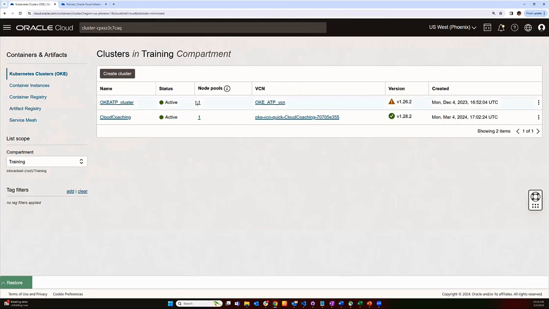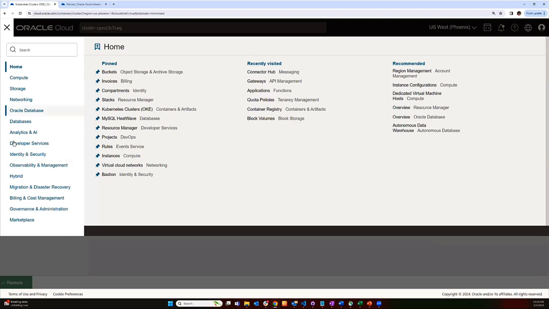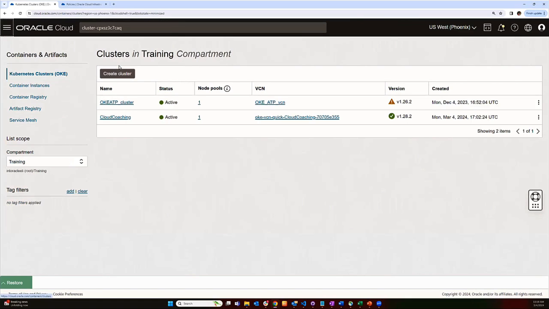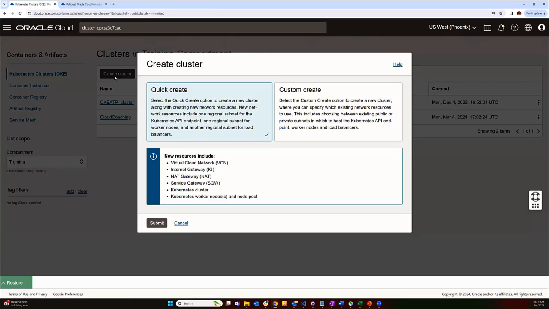And you can see I have simply previously navigated into the, this is under developer services, under containers and artifacts. And this will bring me to my OKE console. I have a couple clusters running already, but we'll come back to those. I just want to show the process of creating a new cluster.